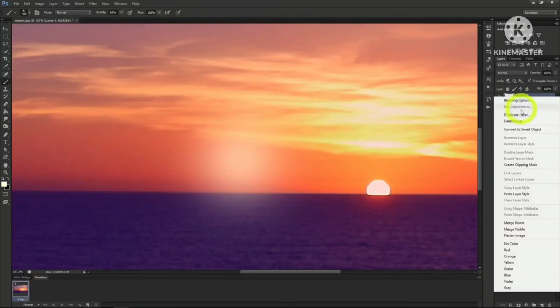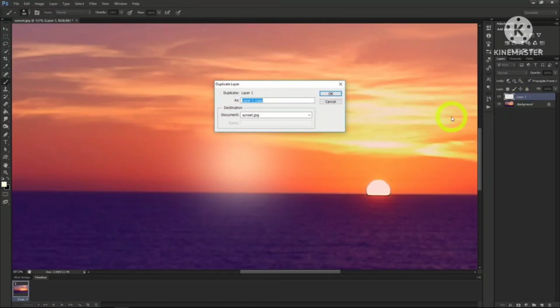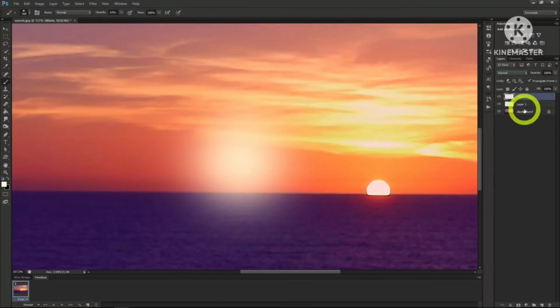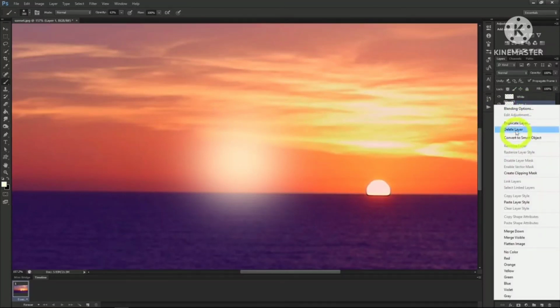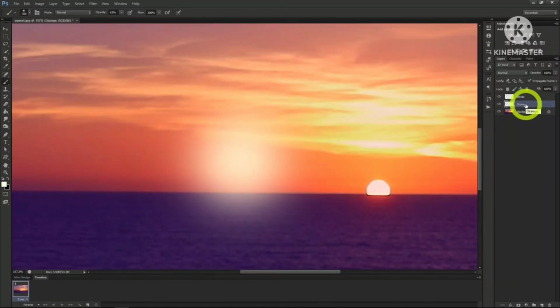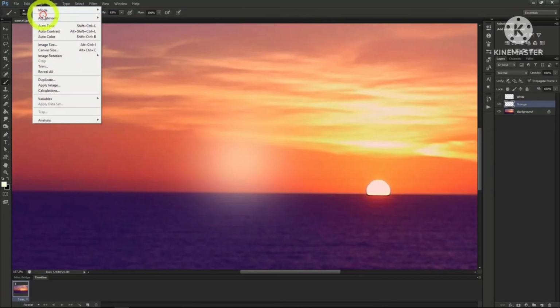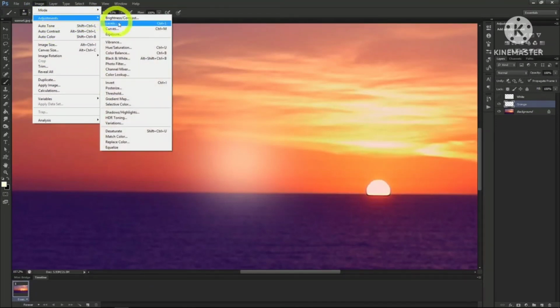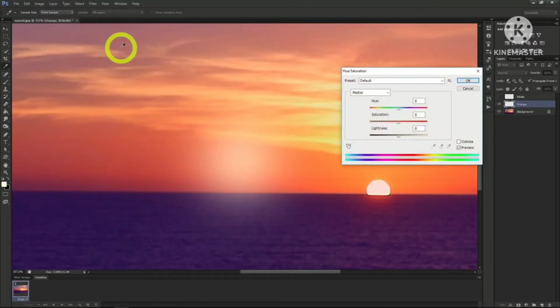Now let's duplicate the layer, through the right-click Duplicate Layer option, or you can use Ctrl J. We'll name the new layer White, and the old layer Orange. Next, we'll add color to the orange layer. Hide the white layer. Then go to Image, Adjustments, then Hue and Saturation.